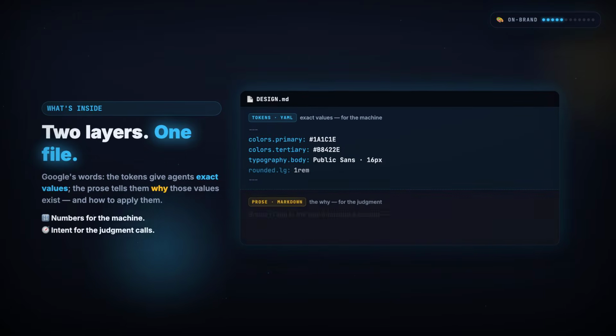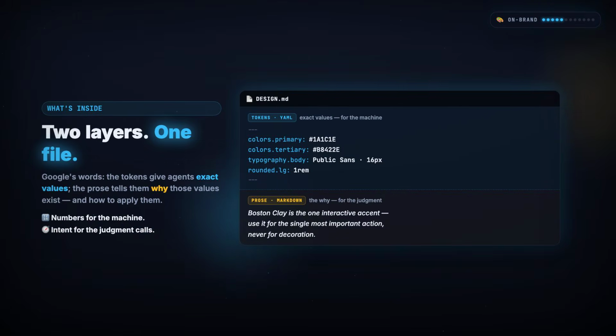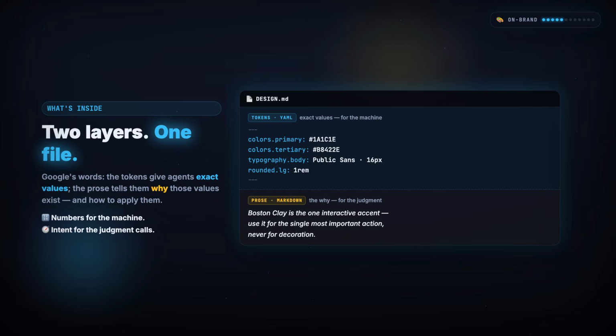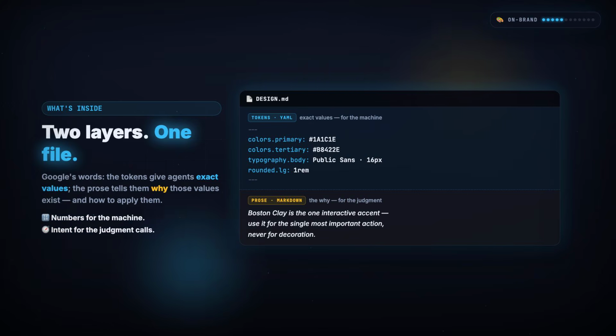Open one up, and it's 2 layers in a single file. On top, in a YAML block, the tokens. The exact values, your colors, your type, your spacing. Below it, in plain English, the prose. The reasoning. As Google puts it, the tokens give agents exact values. The prose tells them why those values exist and how to apply them. Numbers for the machine. Intent for the judgment calls.